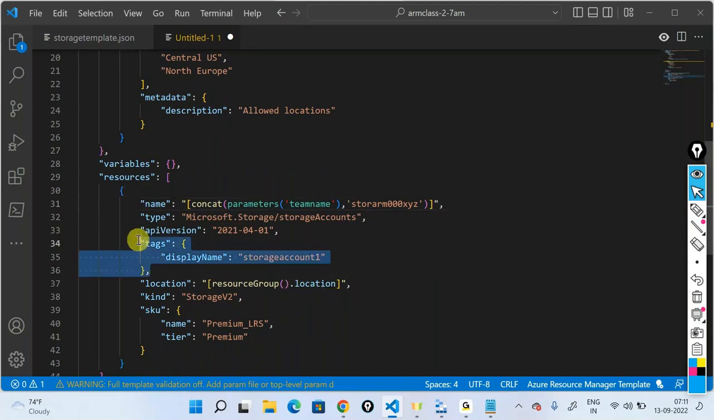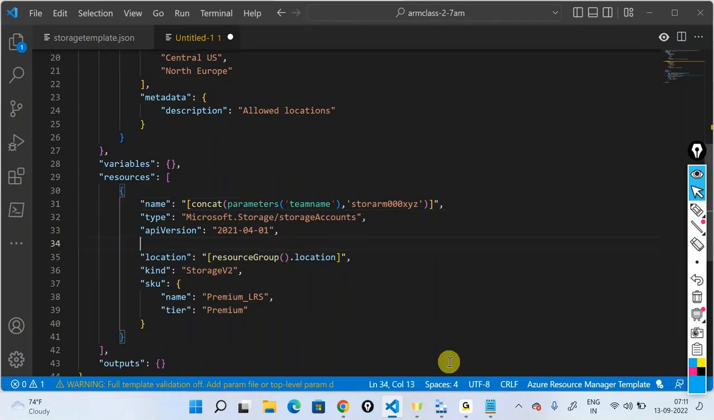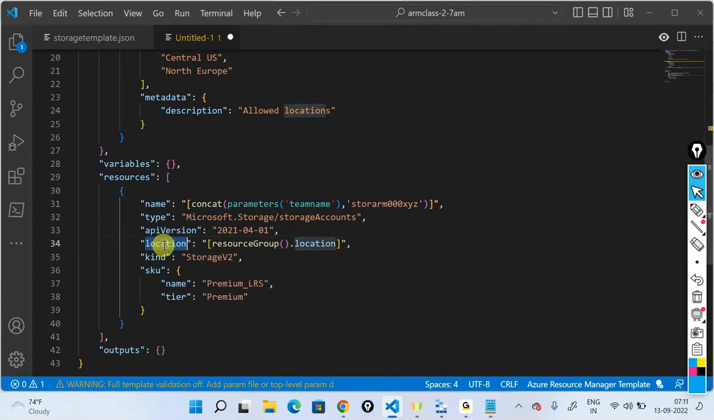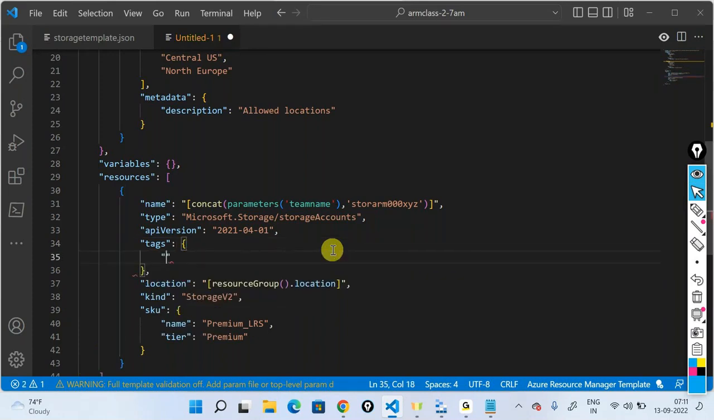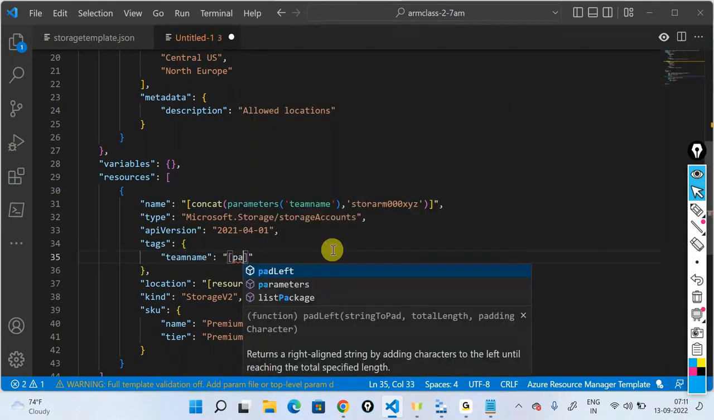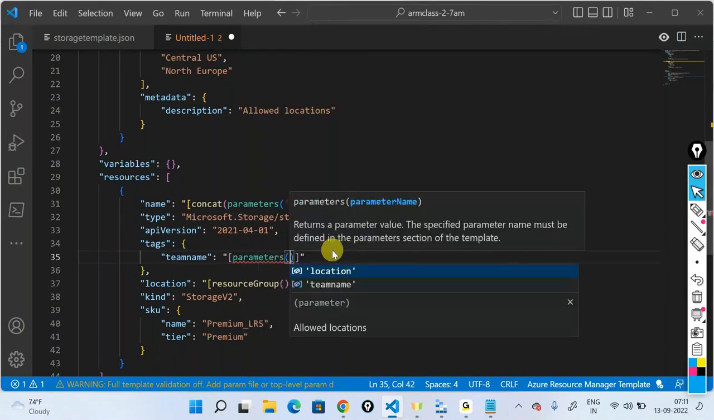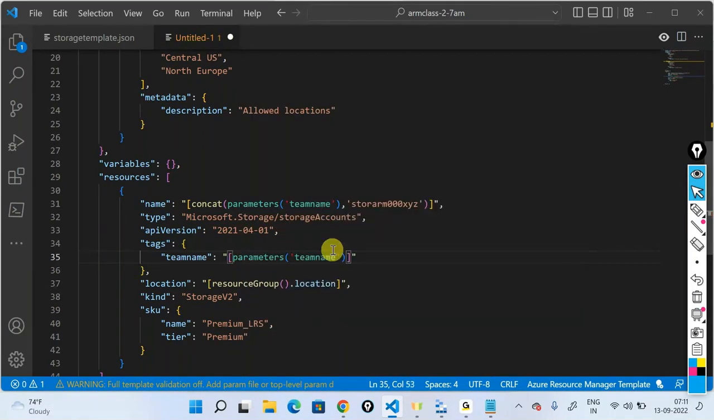Tags, I'll remove this out. Say location. Again, if you want to put a tag here, right? Say tags. And if you want to put a tag for, let's say, the team name, whichever team is creating this, I want to put a name called that. So I'll say team name, say parameters, team name. Whichever team is creating, there will be a tag value with that particular team name out here.